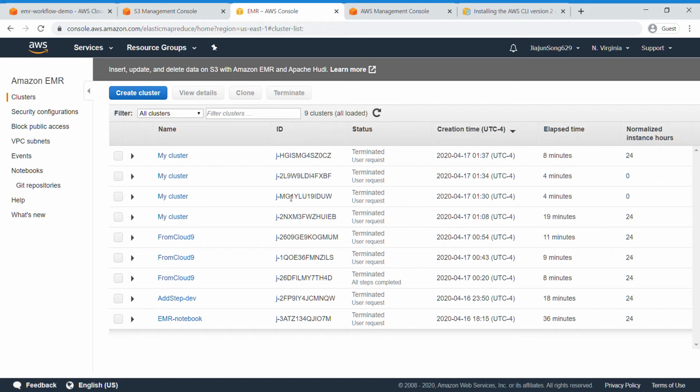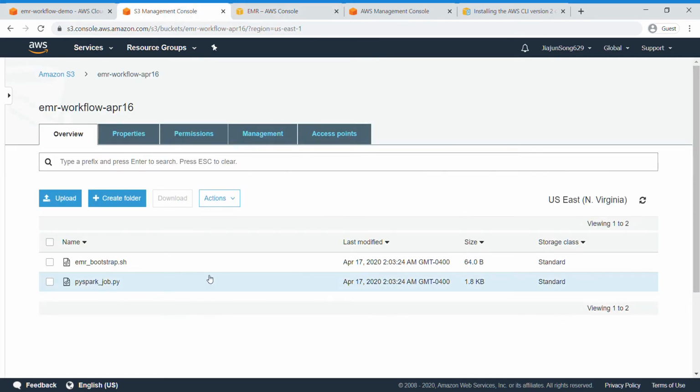Okay, one more thing is that during this workflow, I stored my input files, scripts, and the dependencies in the S3 bucket. I've already created a folder and 2 scripts. We are going to visit this folder shortly, and I'm going to explain what these 2 scripts are very soon.